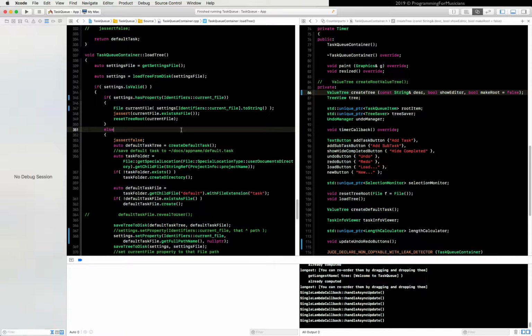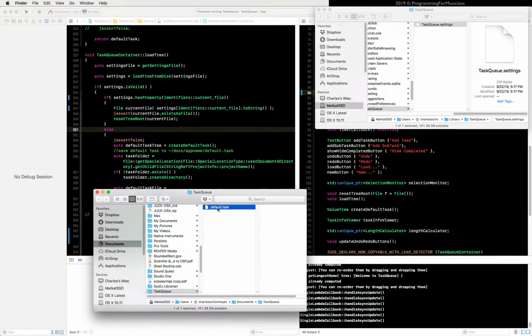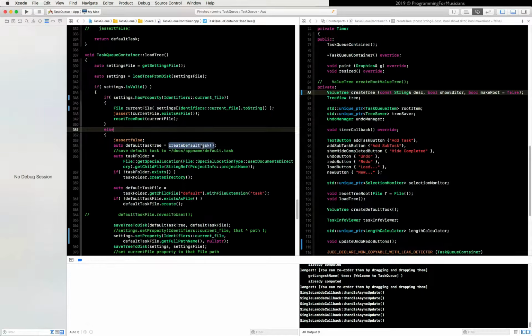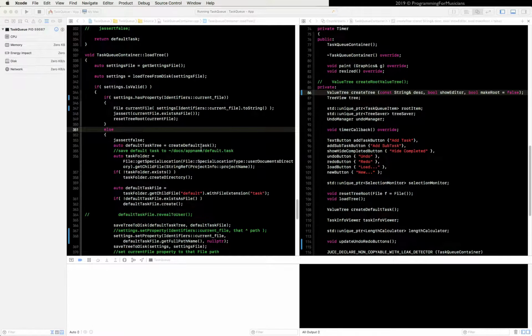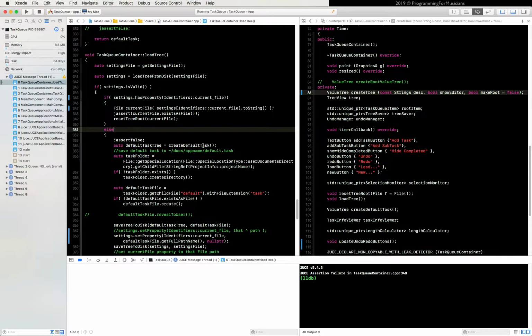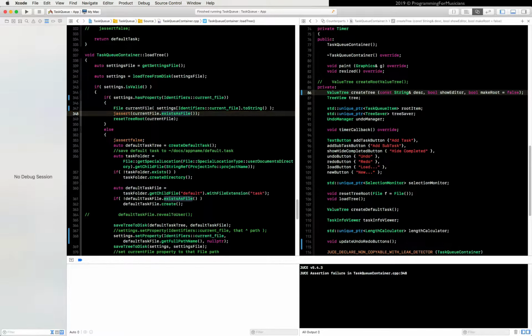Let's get rid of this. And I'm curious. Let's see what happens if we delete our default.task that's not there and run it, and let's see. I think we've encountered this a few times. Let's actually deal with it. Okay, so if our file does not exist, we should probably handle this now. All right, let's kill the app and let's add some stuff.